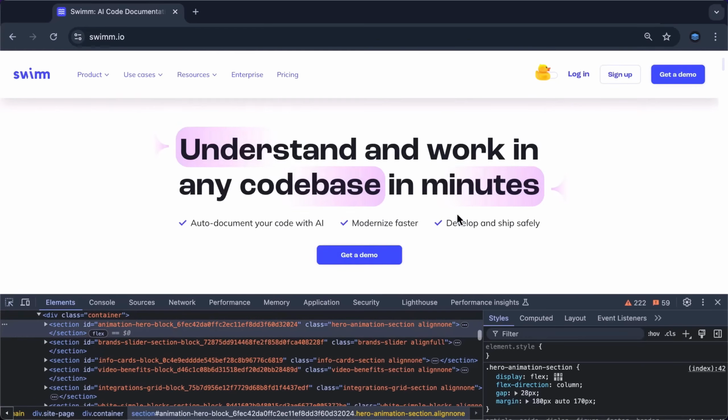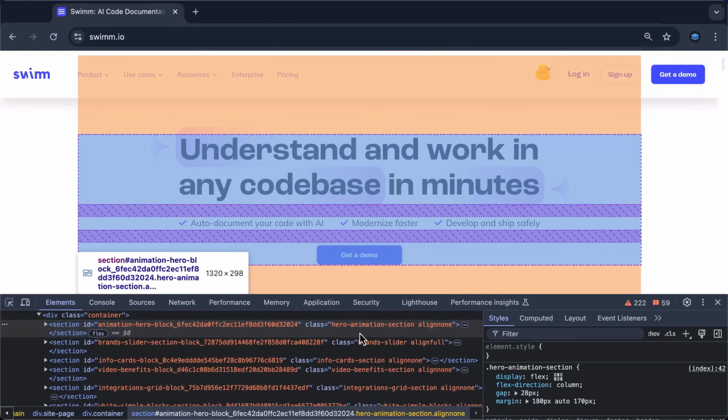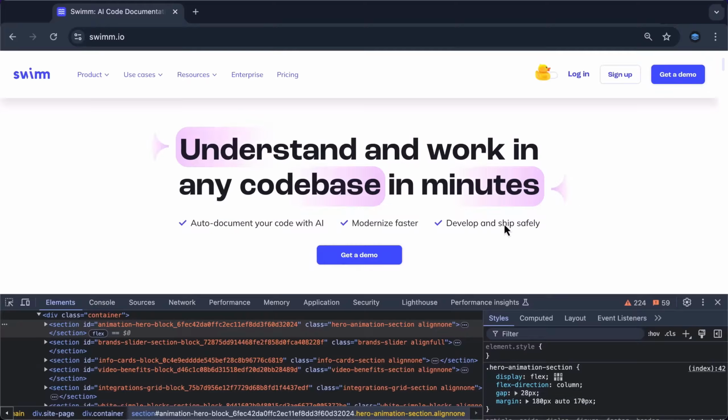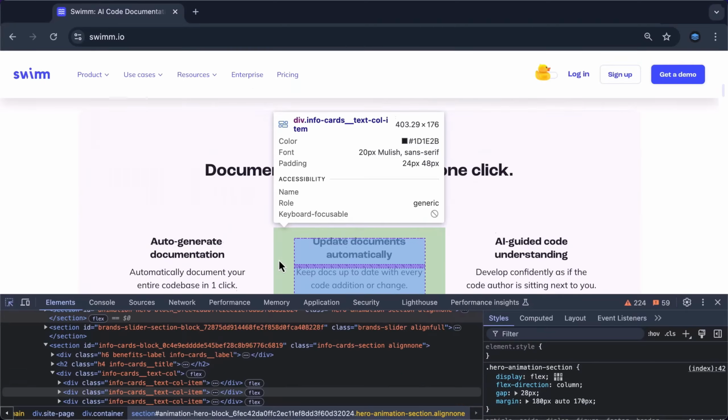I'm going to select this hero section. You can see it's a flex container, and you can see over here the gap property of 28 pixels is being applied to achieve equal spacing between all the flex items. Let's go find some more.